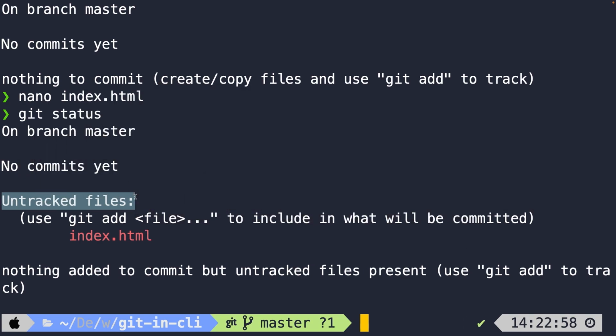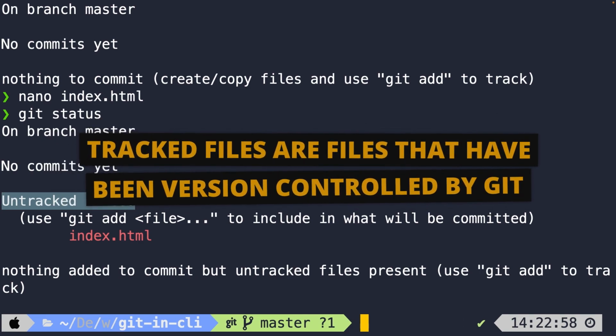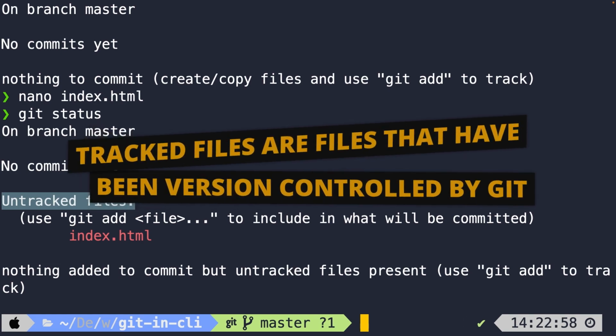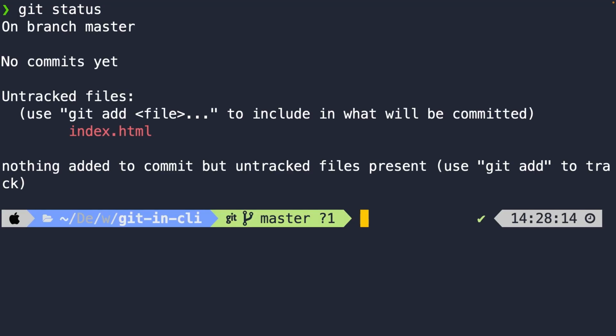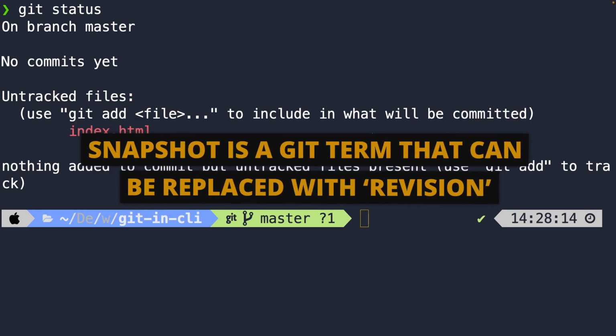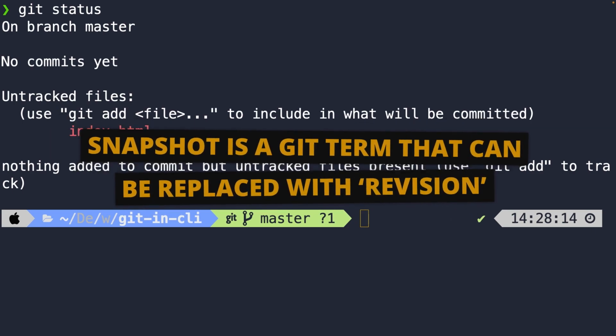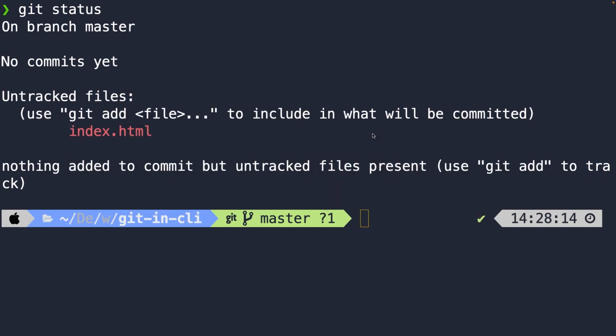Next to untracked files, we obviously have something which is called tracked files. These files are the ones that have been handled by Git, so they have been version controlled. All untracked files you'll see in the Git status need to be stored inside the staging area, where a snapshot will be taken. A snapshot is a Git term which is a replacement of revision. In other version control systems, changes to individual files are tracked and referred to as revisions. But with Git, you are going to track the entire workspace, so they use the term snapshot.